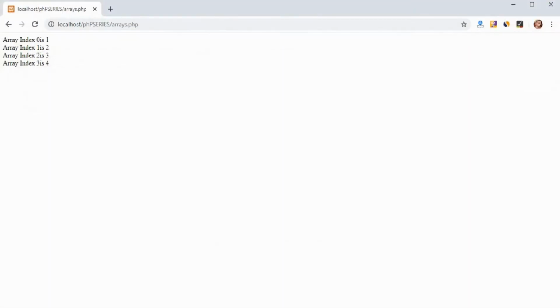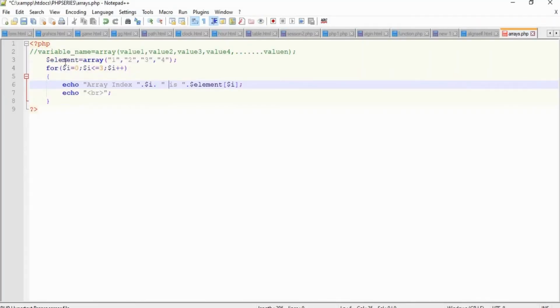So the array we have created just now is an indexed array, right? For indexed arrays, the index value will be automatically initialized, like, so we have provided $element equal to array 1, 2, 3, 4, right? So it is automatically considering this particular 1 to be the value of array index 0, 2 to be the value of array index 1 and up to 4 it is considering, right? So this is one way of declaring an indexed array.